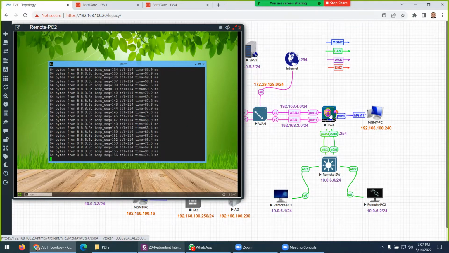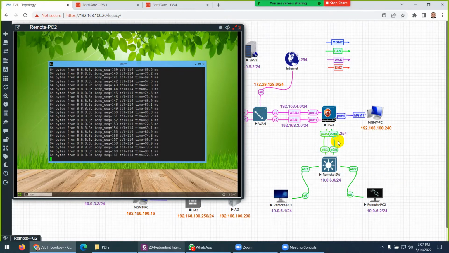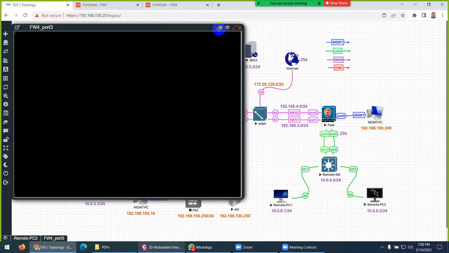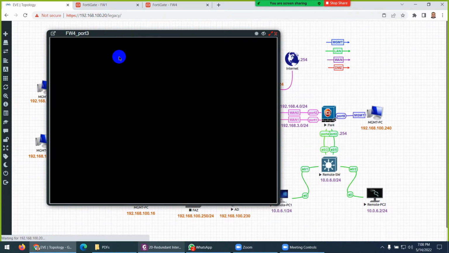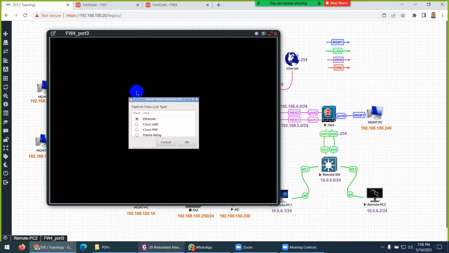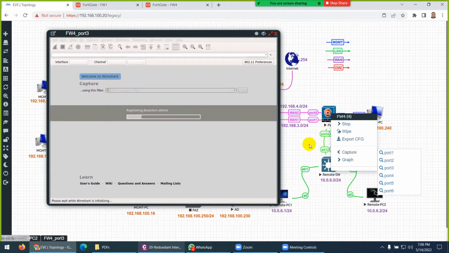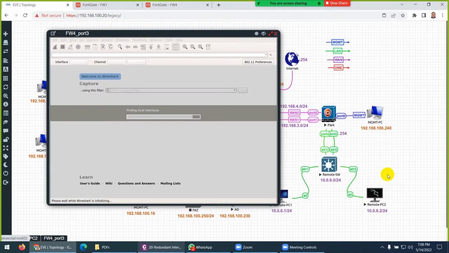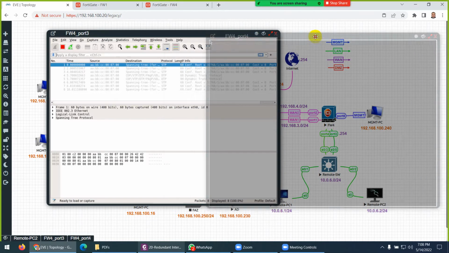So what I can do, right click on this device and capture. So capture port 3, this one, port 3 and port 4. Let me start one, and let me minimize this one. By the way, the ping has to continue, we don't worry about that. So let me capture port 3 and click OK, and let's capture port 5 as well. Sorry, we are using 3 and 4, sorry. And port 3 is started.